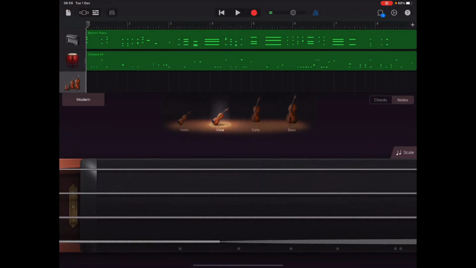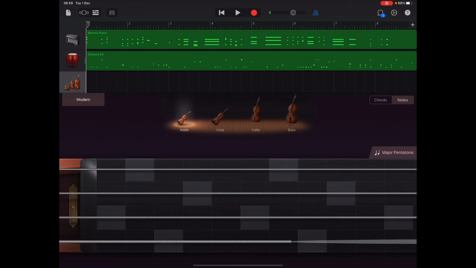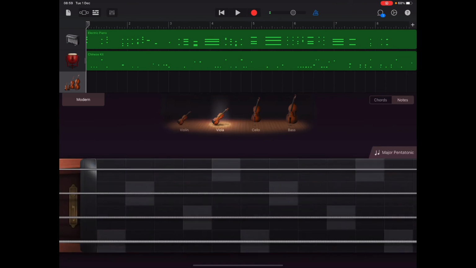Strings. With the strings, you can actually select a particular instrument, for example, the viola. If you start to tap on the string, the notes will be played. Same with the violin. And it's the same for the other instruments as well, for the cello and the bass. You can change the scale in the same way. So just have a straight major scale, which is incredibly useful. Pentatonic.